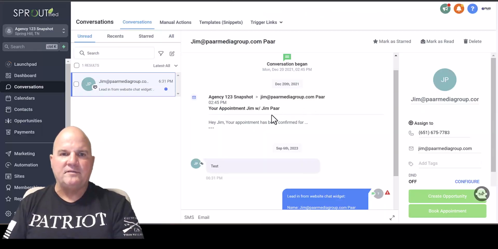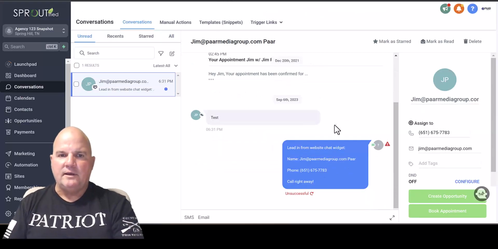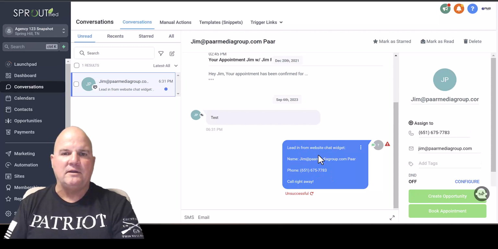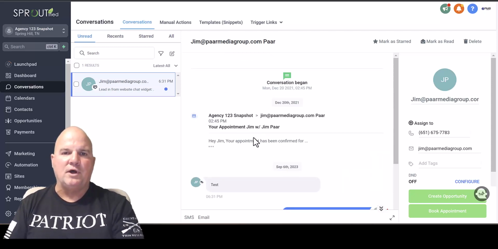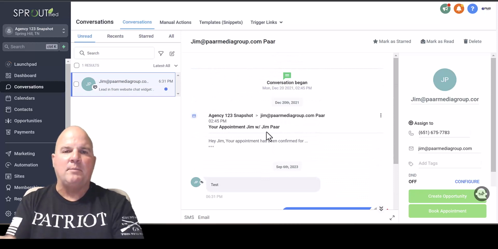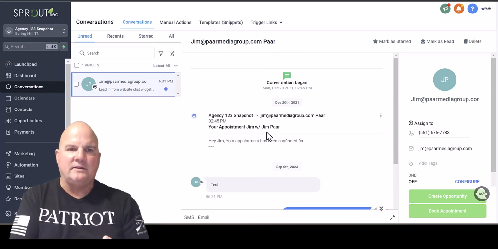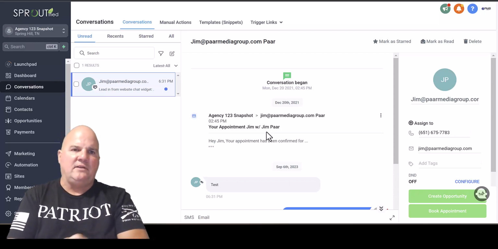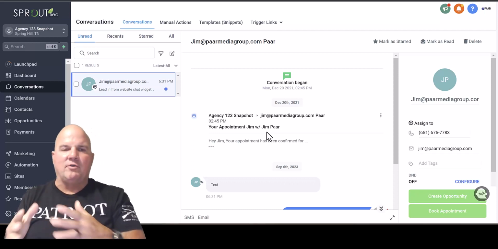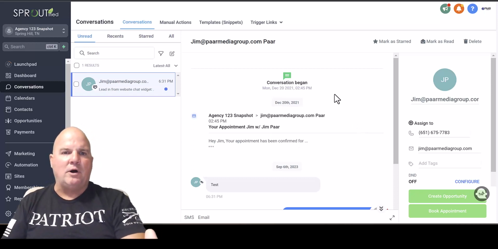So there it is. It came in, and I put test in there. Call right away. So it's telling me to get a hold of this lead right away. Now we could set it up as a workflow, and then it would just go automatically. It would contact that individual, qualify that lead. Do you need a website? Do you need a chatbot? Do you need whatever?